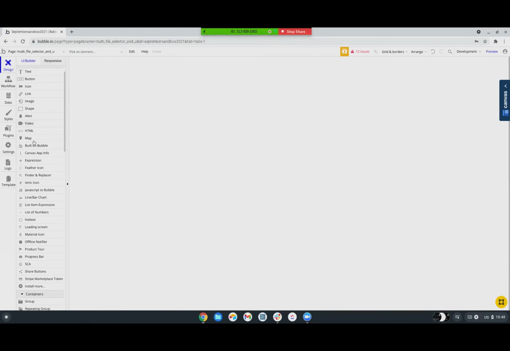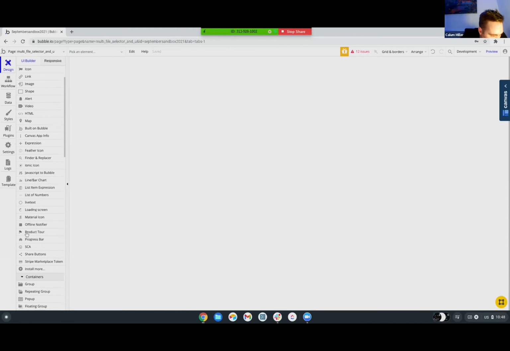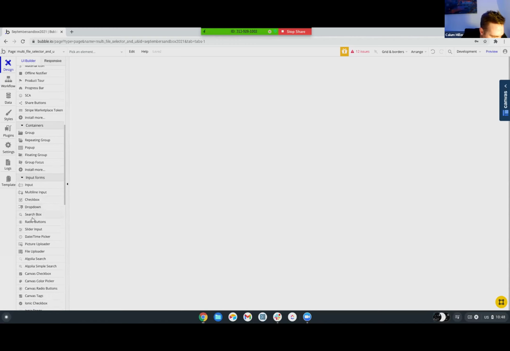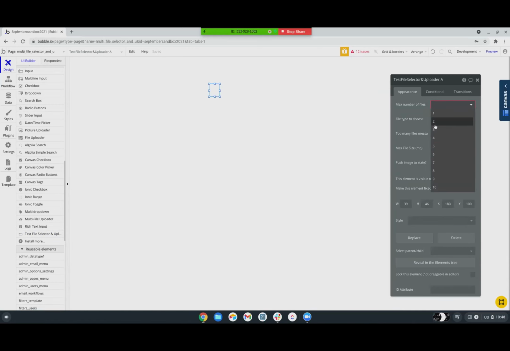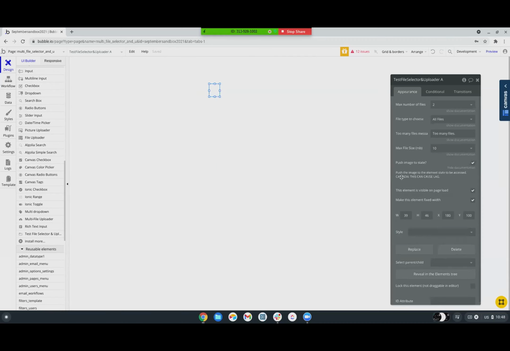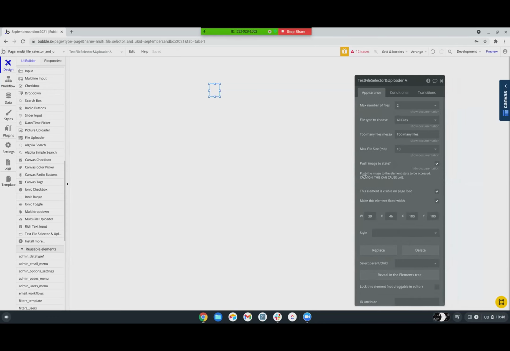Okay, well, which one is it here? The element? It will be, no, down at the bottom will be the input, I think. Right at the bottom. Yeah, so it's called test file selector and upload. I don't know why it says test in front of it, but that's the one. Okay, and then two. Push image to state. What is it to say? Well, how else are you supposed to use it?